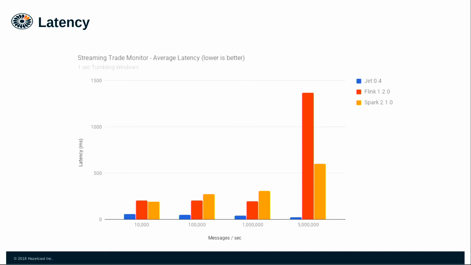And this axis shows the latency. As you see, Jet again has the lowest latency. The interesting part is that when you push more data to Jet, the latency gets lower. Of course, up to a certain extent, because of some mechanisms that we are using behind the scenes, which I'm going to show you in a couple of minutes.